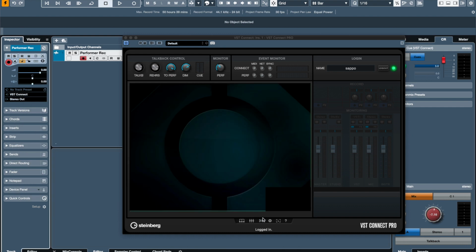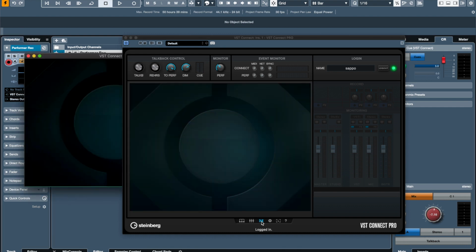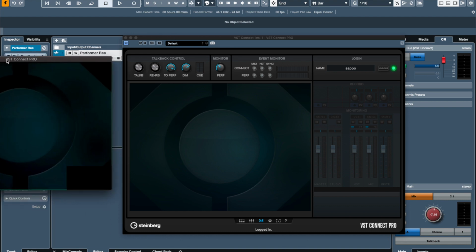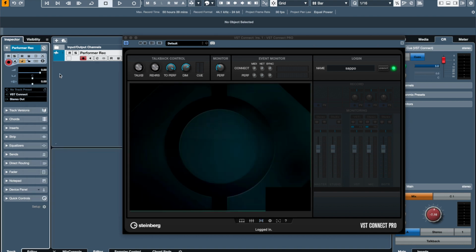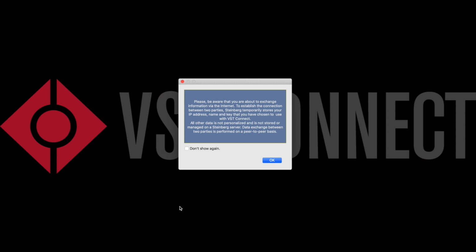We have the video feed, we have our levels set. I can turn Talkback on so we can actually start to communicate. I've checked all my settings. I've got my cues on, I've got my Talkback on, I've got my monitor up to record and listen to things. I'm ready to go. So let's now look at the Performer app.